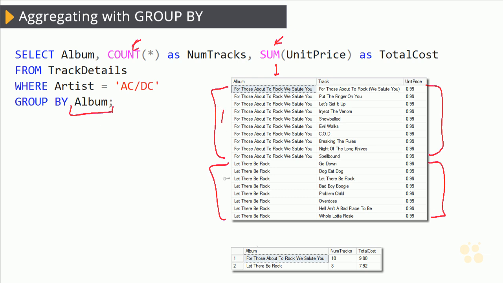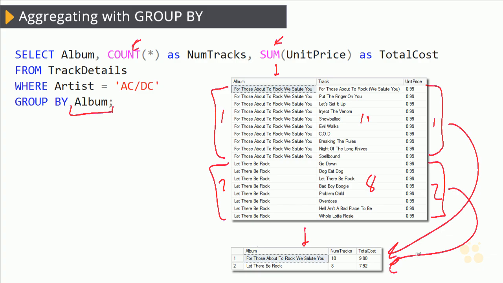So here's group 1 and here's group 2. And here's the results, by the way, from executing that query. Because all this data is rolled up, by doing a count, it's just going to give us a count within each grouping. So this will be 10 and this will be 8. And then we're going to run a sum on unit price, which will add up all of the values in each grouping. Grouping 1 here will result to 990 and grouping 2, 792.